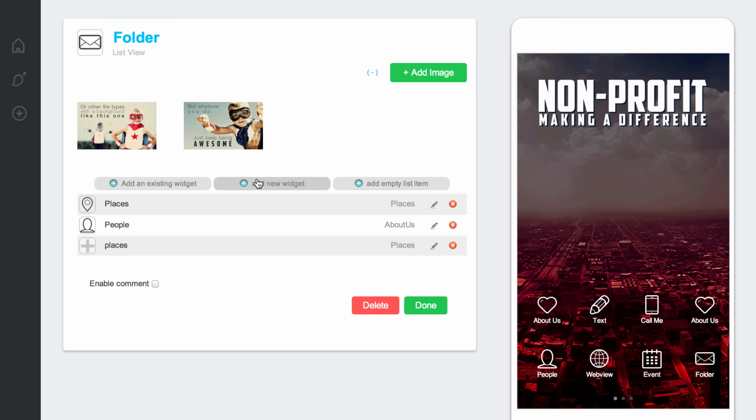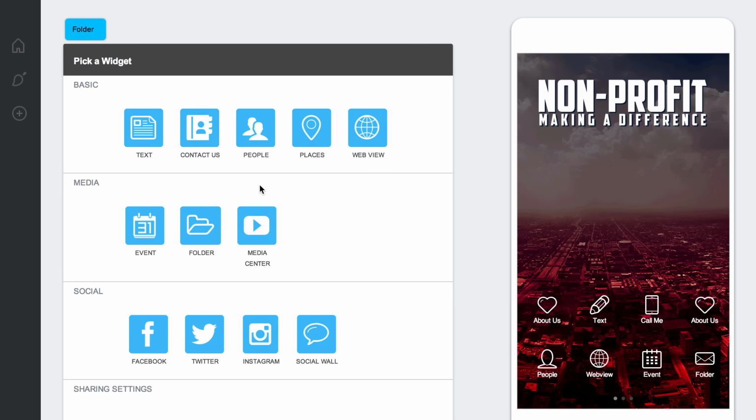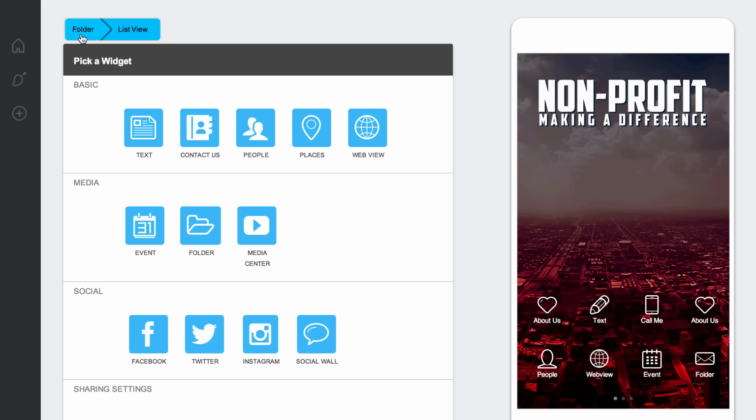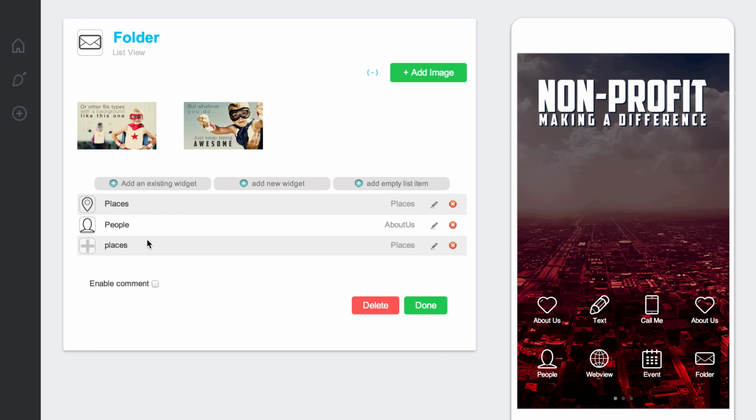If I want to add a new widget, I can also create a folder. So in essence, I'm doing a folder inside of a folder, you see? I was in my folder, and you can see in this breadcrumb, I'm inside of this first folder, and I'm now inside another folder, okay? So if I'm done with that, I click done, and I'll go back to the folder.